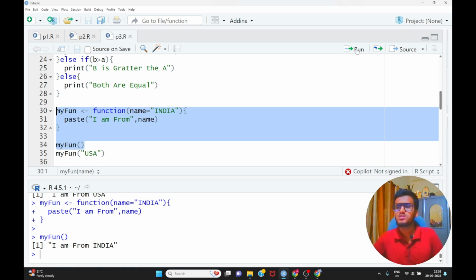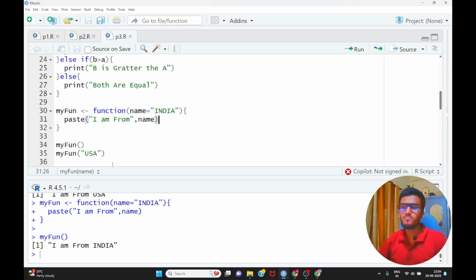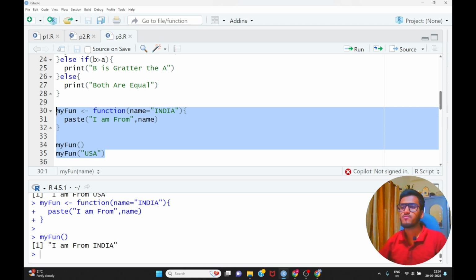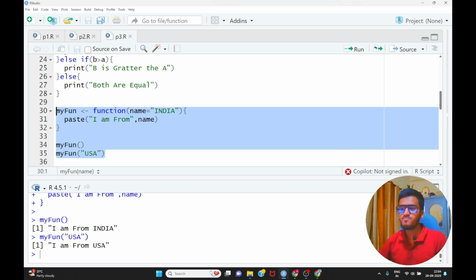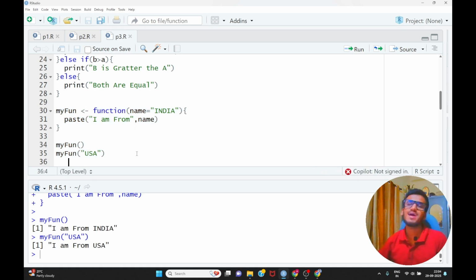It does not pass USA anything, but by default it is India. So if I pass something, it will replace this default value, and it will give you USA without India. Simple, simple as it is.